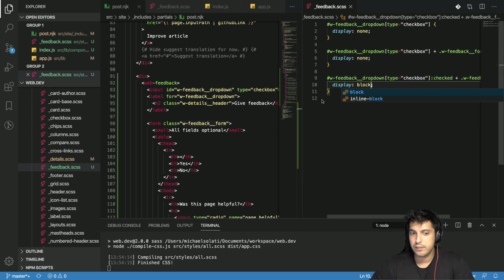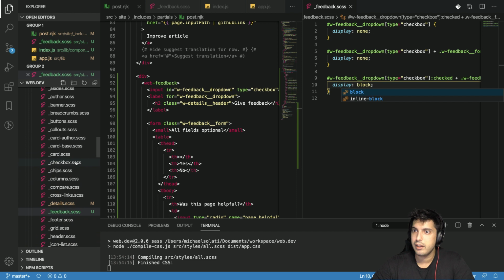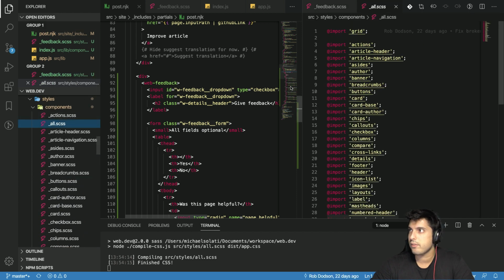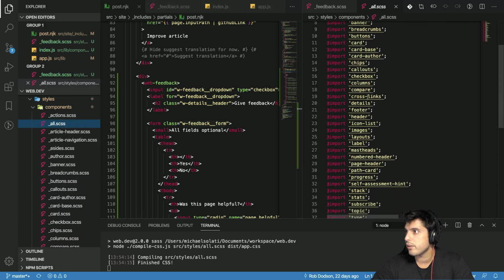So we'll save that, let the CSS recompile, and we just need to import the feedback CSS so it's included inside of the build process.